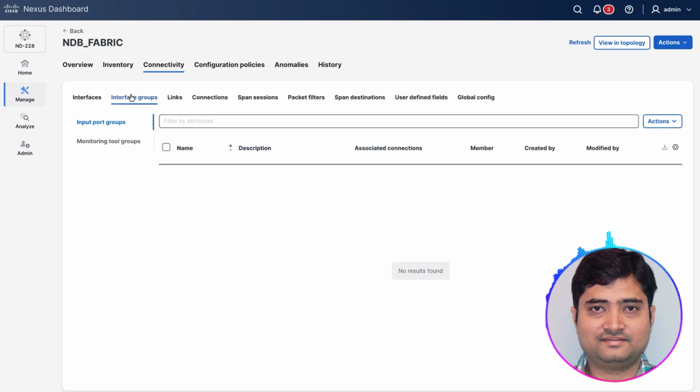Interface group is another interesting concept where you have a bunch of input ports which are getting SPAN traffic or TAP traffic from an ACI leaf or maybe a Cisco production environment.